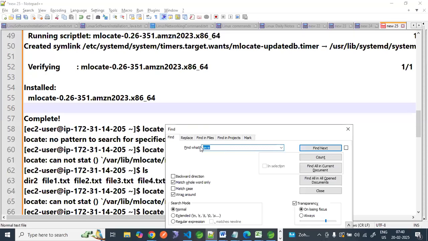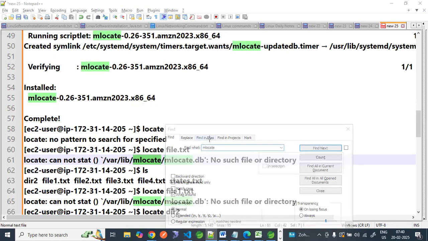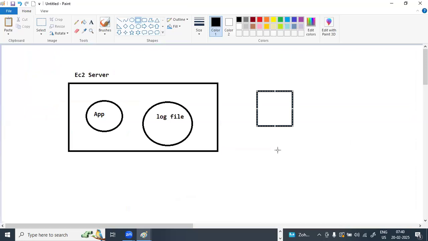Can I find something else? Let me find locate. When I'm finding, it is highlighting, right? This many places this word is there. So this is how we do Control F in Windows. Similarly, we have the grep command in the Linux operating system. So how can we do that?